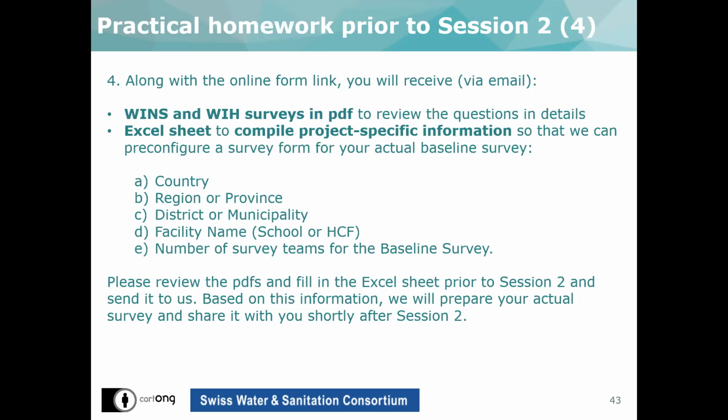And this information will be on the country, the region or province, district or municipality, whether the facility is a school or HCF, and also the number of survey teams for the baseline survey. And please review those PDFs and fill in the Excel sheet prior to session 2 and send it to us, so that we can look at the information and start preparing those forms for you. And based on this information, and also what comes out from session 2, we'll prepare your actual survey and share it with you shortly after session 2 for you to be able to conduct the data collection with it.